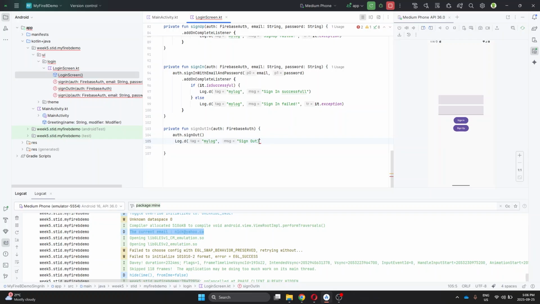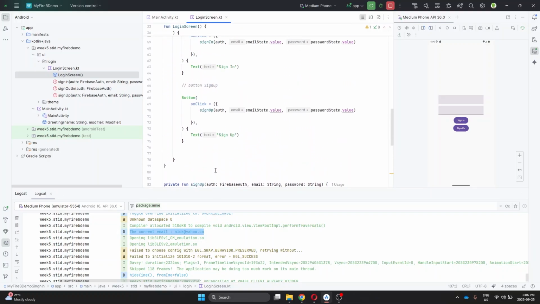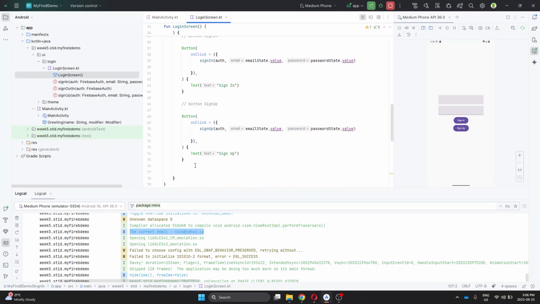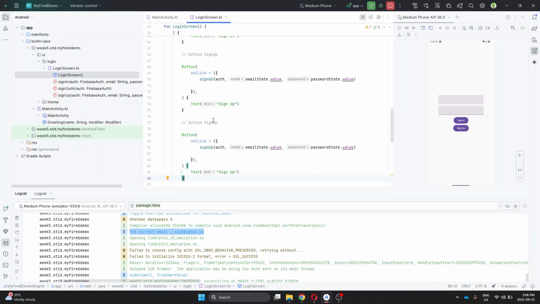Extra things here. Just don't forget to input double quotes here. Okay, so yeah, let's add the code for this button. I will just create another copy underneath here. Button, sign out. It will use only one parameter, the authentication parameter, and the rest will be deleted.